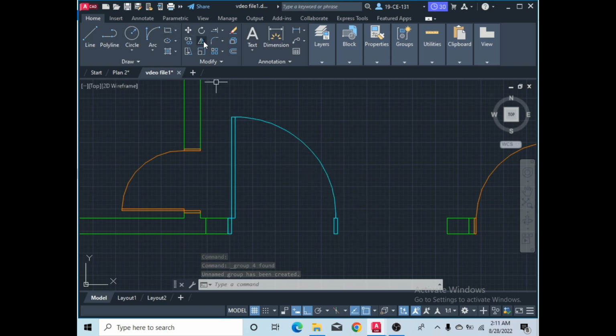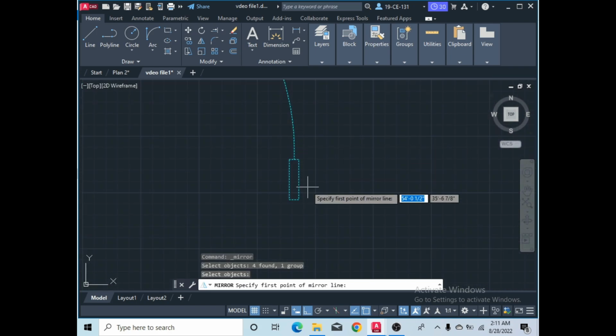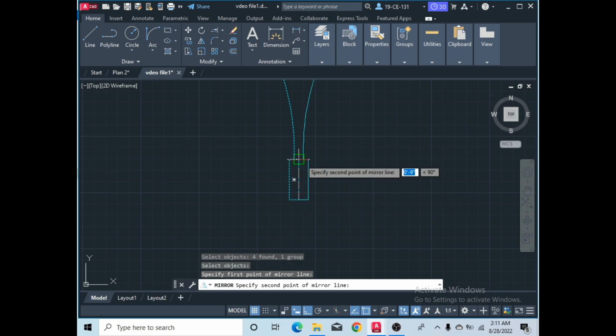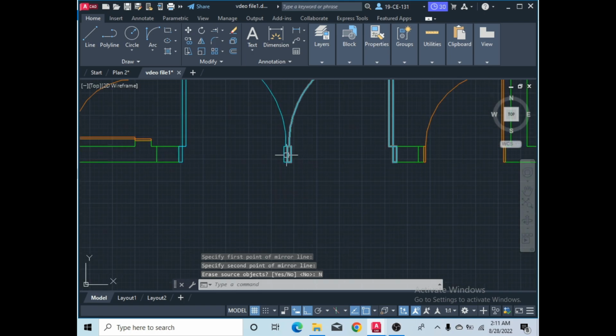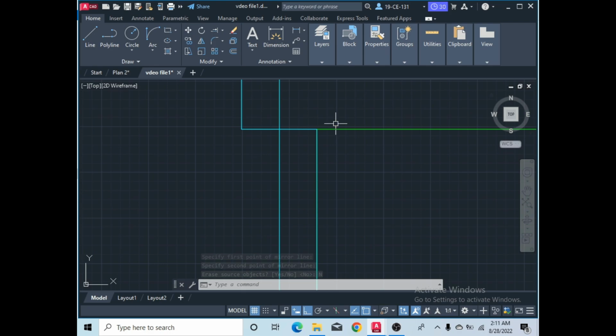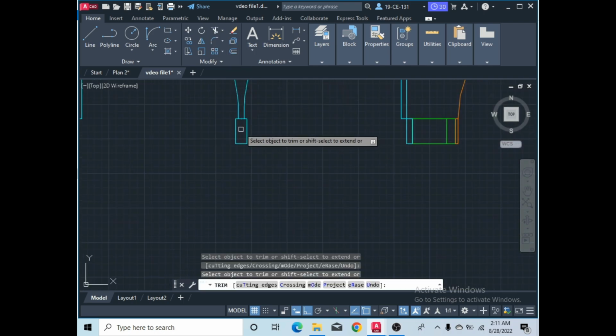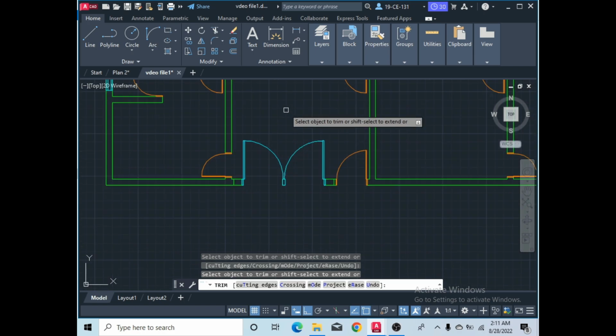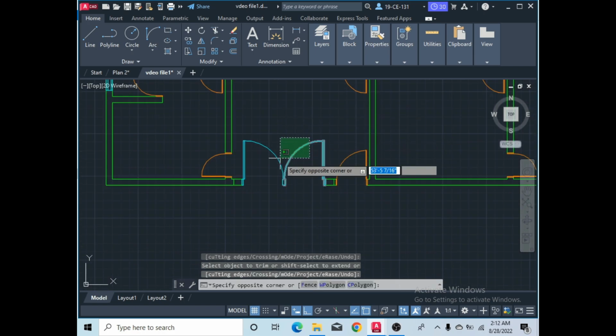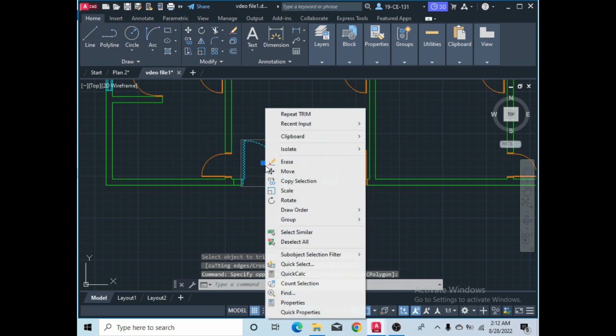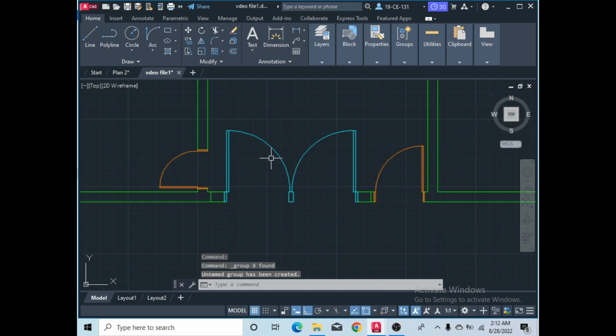After that, take the mirror command and select the object, press enter, and then specify 2 points for the mirror. This is my first point, and this is my second point. Do you want to remove this? No, I don't want to. So click on no. You can see that this gate is now fixed here. So I would like to take the trim command to finish this line and these 2 lines. Now you can see this is your main gate drawn, but you should select them, right click and group them. Now it is our main gate.